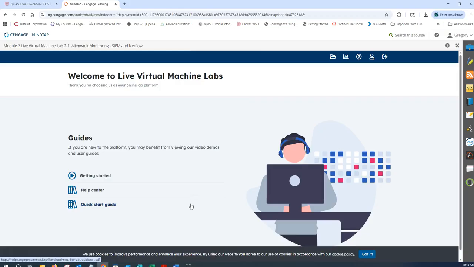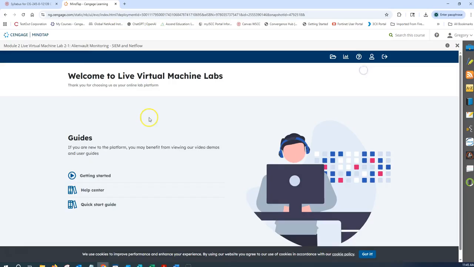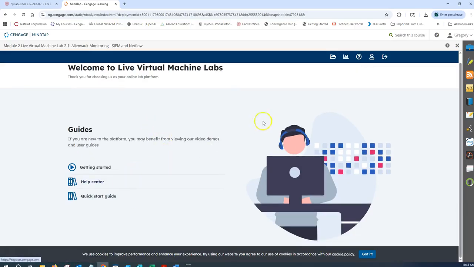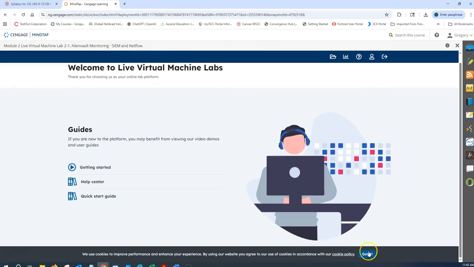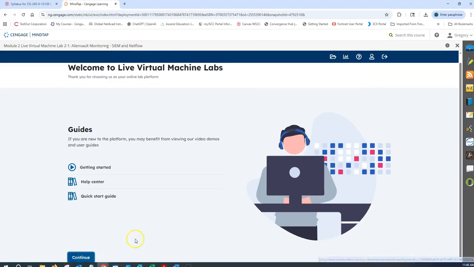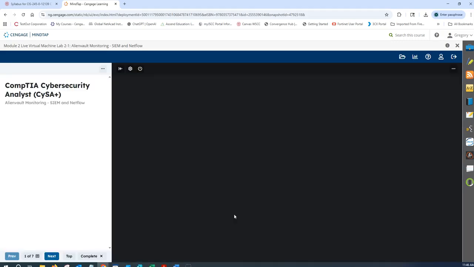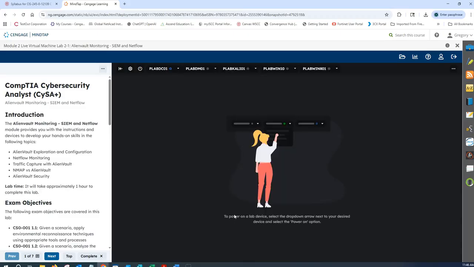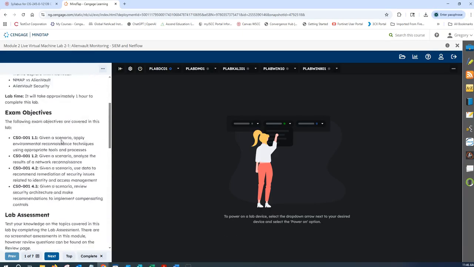Alright, so welcome to Live Virtual Machine Labs. Alright, so here we go. I'm going to get started. Oh, no, that's the instruction. We don't need that. We're just going to continue here. If you need to watch that video, I recommend you do, but we're just moving forward here. So this is our virtual platform here. We've got an introduction. All right, let's kind of go through this step at a time.